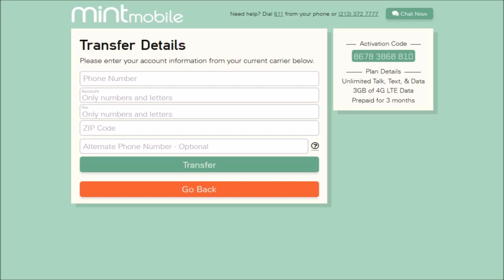So now going back over to Mint Mobile to wrap up this whole video, again, you just have to type in all of that transfer details information, click transfer, and then you should be good to go.